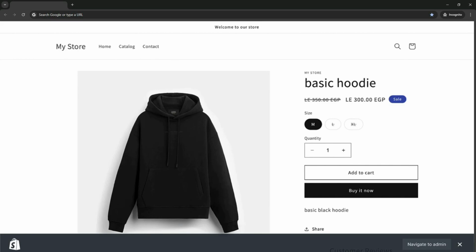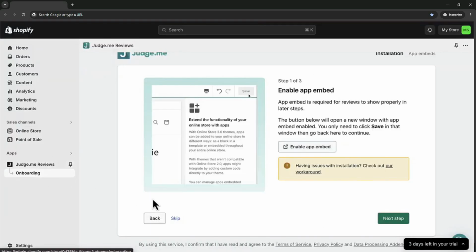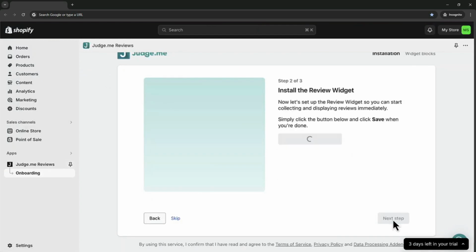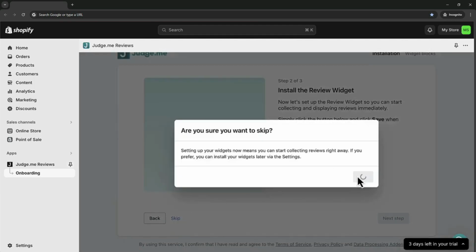Now let's go back to Judge.me, onboarding, press next step. Over here we already installed the widget, and now we're going to press skip on this one. Press skip. So that's the tutorial for Judge.me on Shopify.